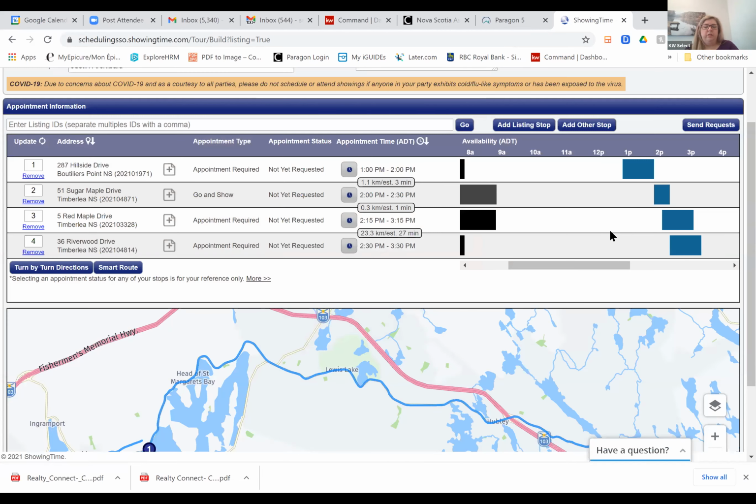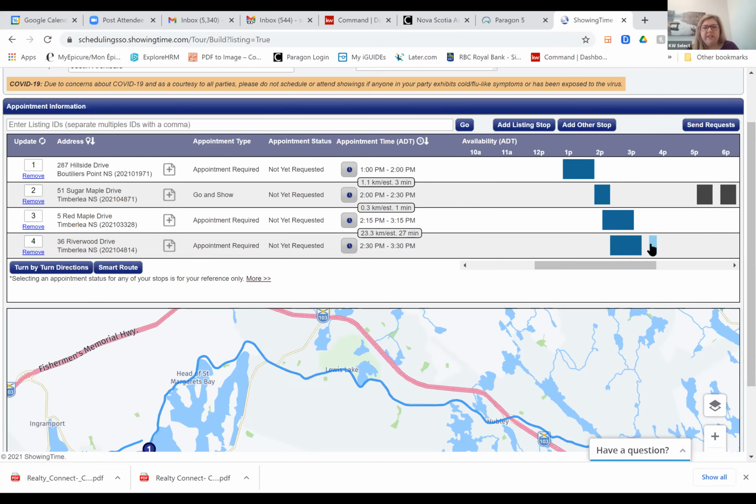And then once I'm satisfied with this timeline, I can say, okay, yes, that's fine. We're good to go. If I was happy with this schedule, I would then hit the send requests button, and that would automatically push out a request through Showing Time to request those viewings. And then as they come in and confirm, I'll get the email for that.